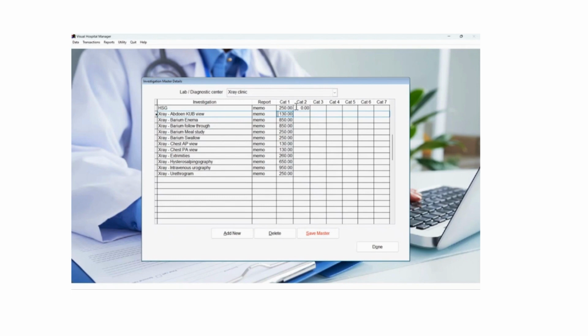For example, if I specify 130 for category 1, I specify 140 for category 2, and for category 3, I specify 110. When I add a patient into the system, I associate a category of charges with the patient. Accordingly, from that category, those particular charges will be added to the patient's bill, depending on whatever investigation is assigned to the patient. This is how the entire laboratory or diagnostic center and investigations work.